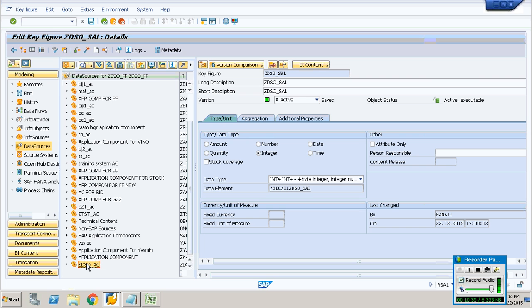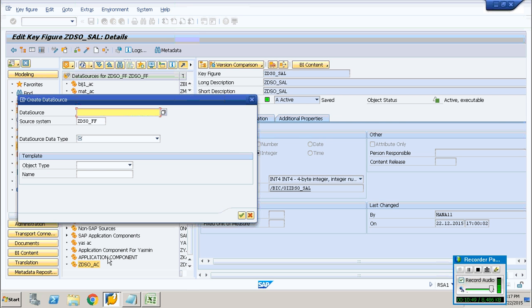So right click on the application component now and create your data source. This data source is going to be the container where you are going to load the data from the FlatFile into the system, right? So name it z_DSO. Yes, of course, it's going to be a transaction data. Remember that. So continue with it.